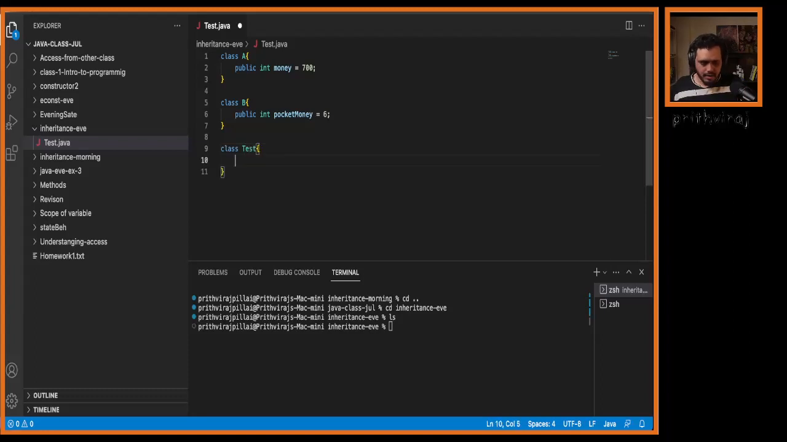Next we will create another class called test. Inside this we'll have public static void main string args. Done. Save it. Now here, first we'll create an object of class A. A1 is equal to new A. Is it clear now? Yes.